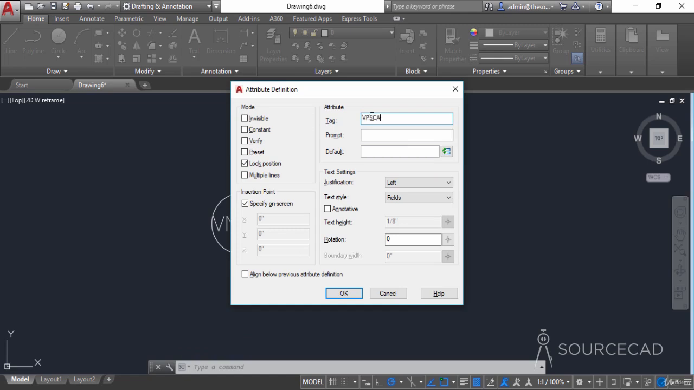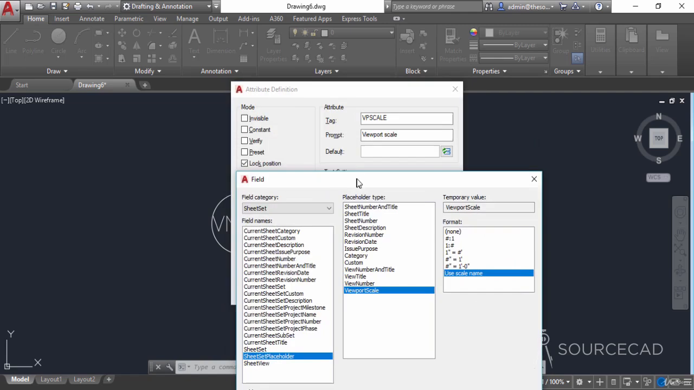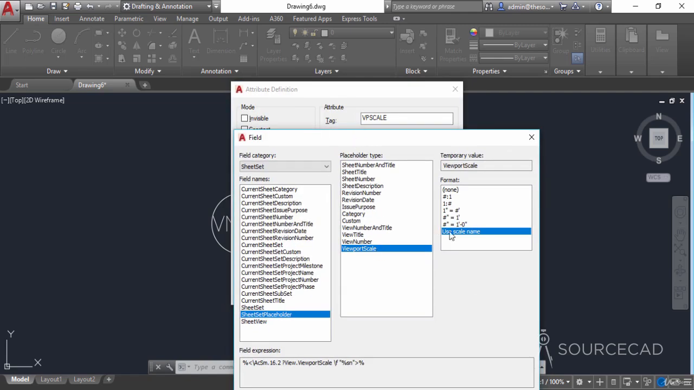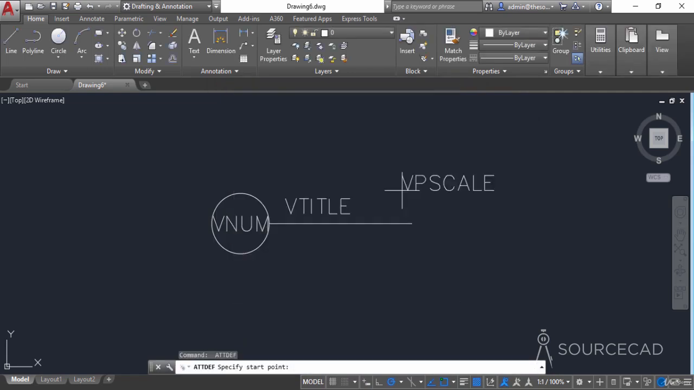So VP scale, and once again here we will enter the field. So sheet set placeholder and viewport scale. Because we are using VP scale, that's the field. Again, here we'll use scale name option, not any of these. And with these changes, okay, again left, okay, click in the left side like this.